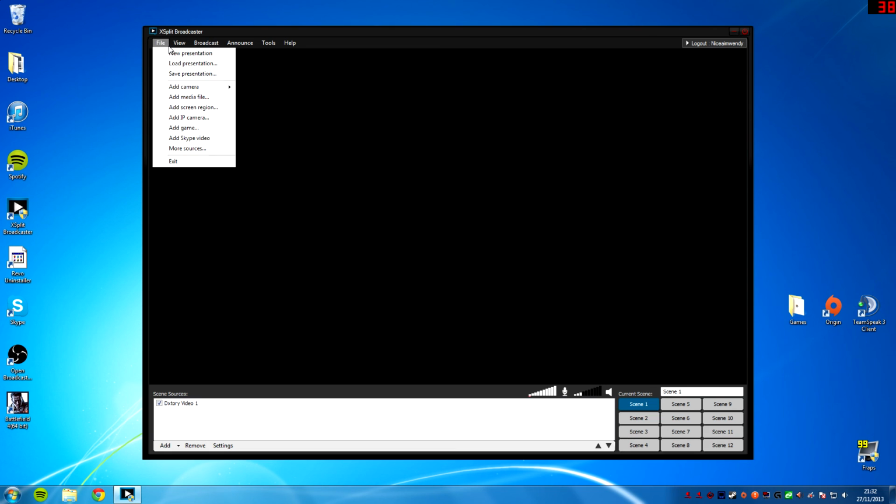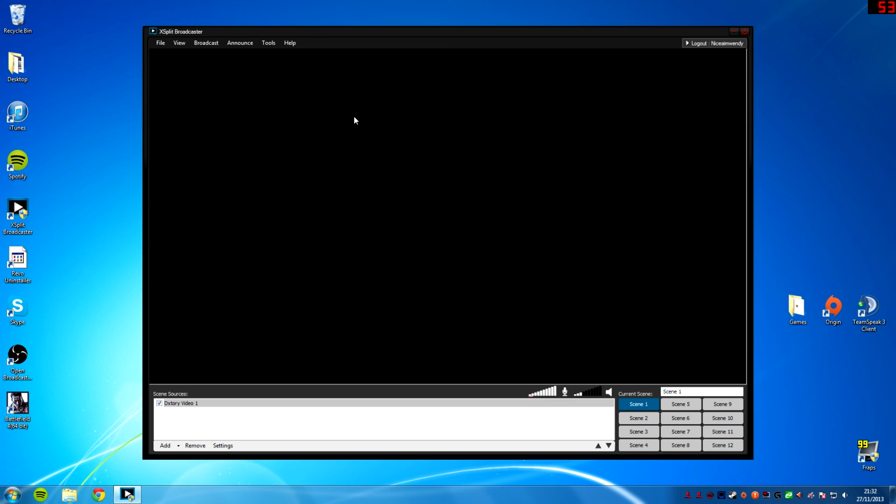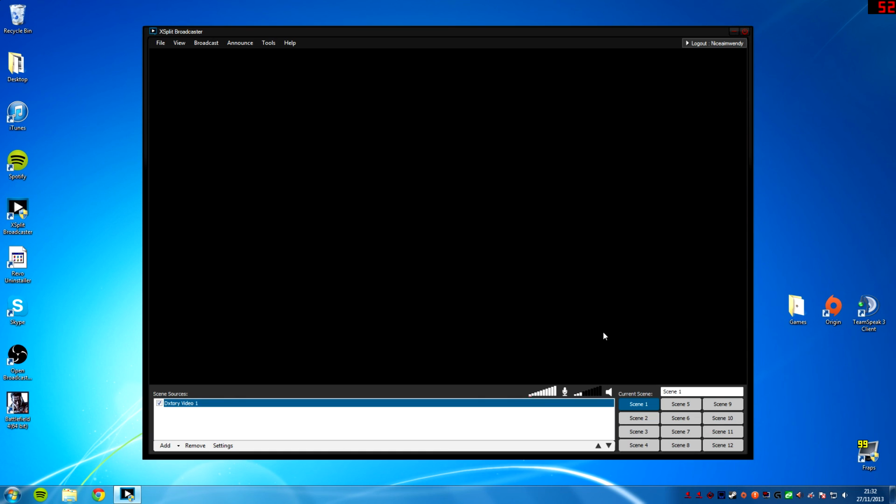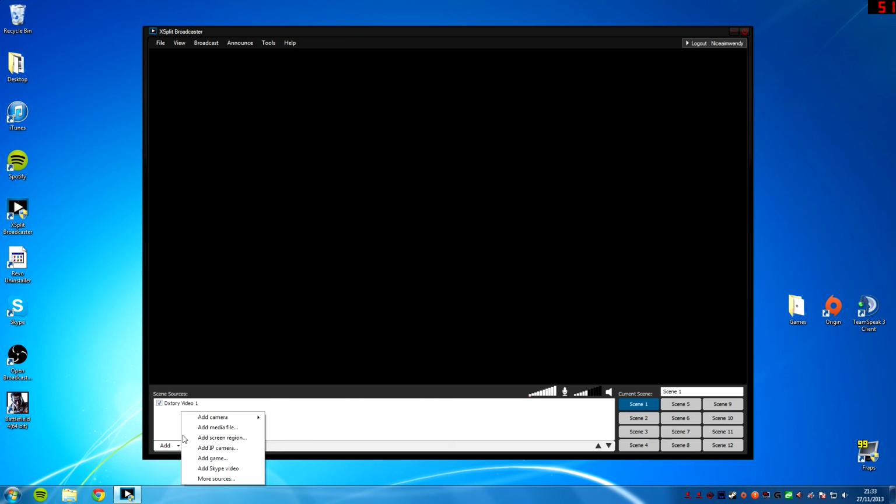So for Xsplit you can use game source, which is very good, it's sufficient, but obviously it means that it has to encode it itself. Whereas if you're using Dxtory, you've got your camera and you've got Dxtory Video 1. Now if I was streaming, this would actually show up as my image that is set on Dxtory. But as I'm not, it's nothing. But this is really easy, you've got your different scenes that you can cut to, you can change your audio output, your mic input, and you can add background images.